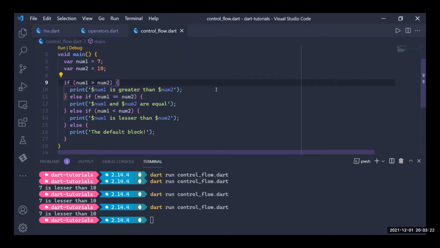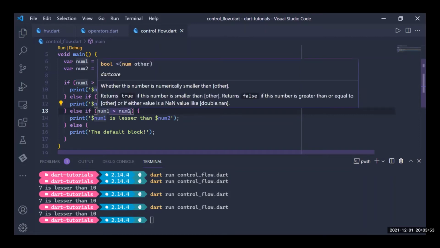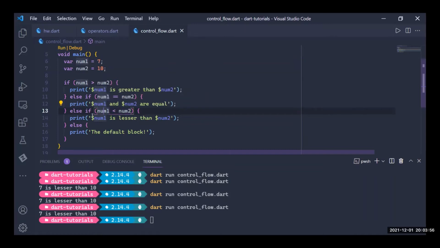Okay, it's going to run the else if num1 is less than num2. Exactly. So it's going to run this block. Anything inside this block is where it's going to run. Because it's checking else if num1 is less than num2, this expression is going to evaluate to true, because obviously num1 is 7, num2 is 10, and we are checking if num1 is less than num2. So you can get it now. That's why it's going to run this block.